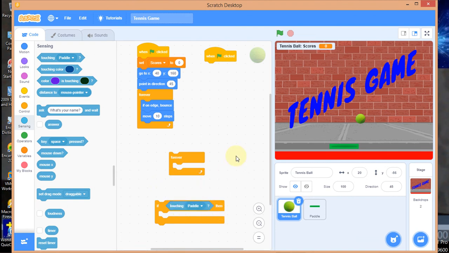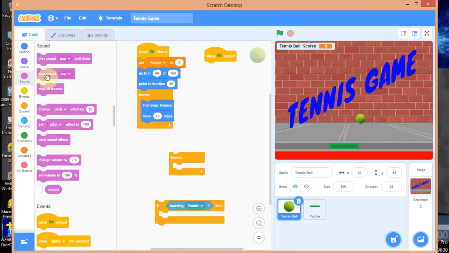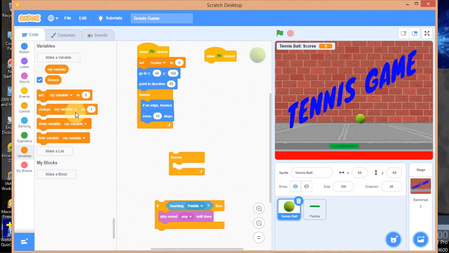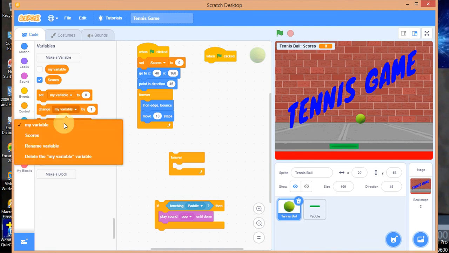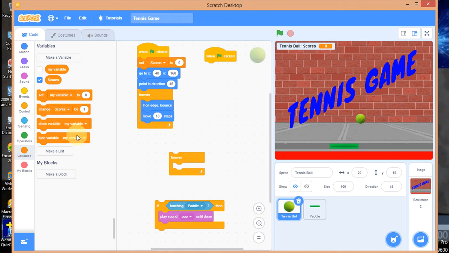Play pop sound, or increase my score by 1. So which one should I go for? Let me play the pop sound first. So let's go to sound, and play sound pop until done. Yeah, that's cool. So if touching paddle, play pop sound, then also increase my score by 1. Increase my score, that should be a variable because we want to change score. Go to variables, change my variable, but I want score. I named that variable score already, so change score by 1. Good, guys. If you don't mind, you can change your score by 2 because you want to cheat, but at least you should increase your score by 1. I think that's good, guys.